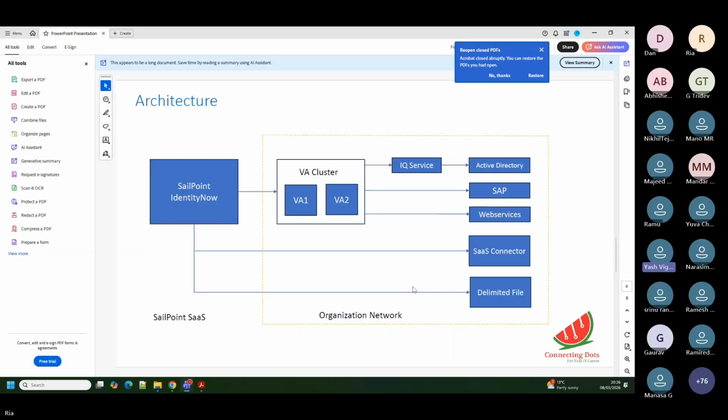Okay, I'll put it another way. The VA part which is out there, are they putting any sort of agent in the organization network? So rather than having a cloud to on-prem connection, it should be a three-way direction. SailPoint puts a request into the agent, and the agent residing on my network can talk to my on-prem applications, and that way the data is more secure. Is that correct? Yes, correct. That agent is the virtual appliance.